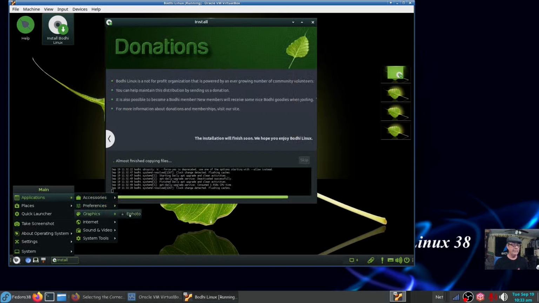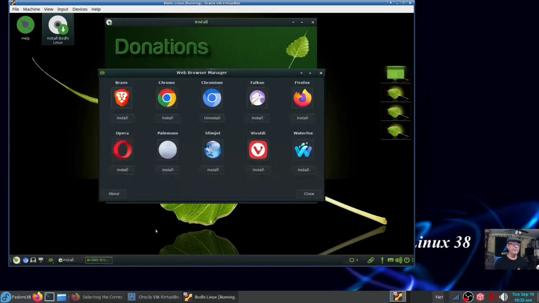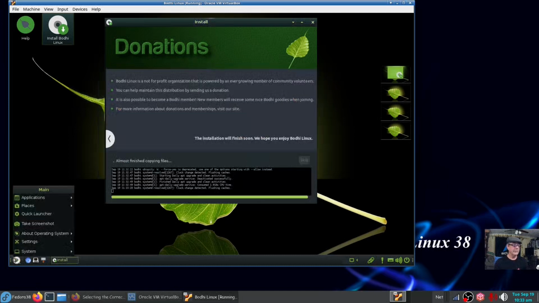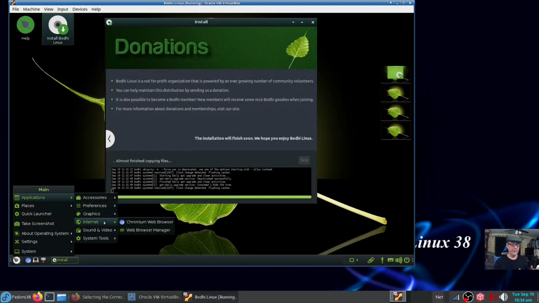Under graphics, we got ePhoto, which I don't think is a photo editor, but more of a viewer. Under internet, we had this browser manager as well as Chromium. We read that. Here you can select, you got 10 options. You can uninstall Chromium, and you got 9 other options there, from Firefox to WaterFox. Close that out. That's a nice option, but my sort of feeling is once I get the web browser installed, do I even need this software anymore on my system?